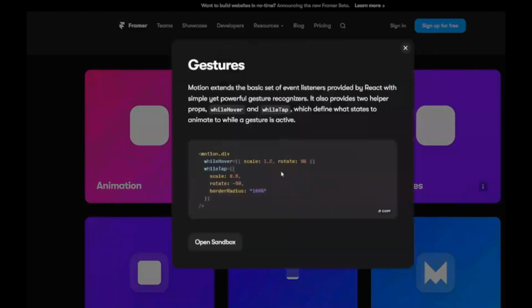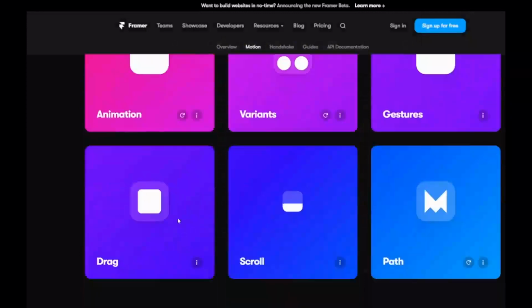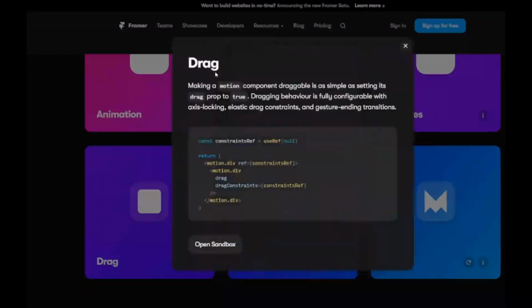So that's the gestures. There's many more gestures, and you can make things draggable. If I look at the code for the drag, you have a wrapper with this reference and constraint ref there, and then within that you've got a child that you can set as draggable. You just set the property as drag, and drag constraints will be the parent. Okay, that's what's happening here.